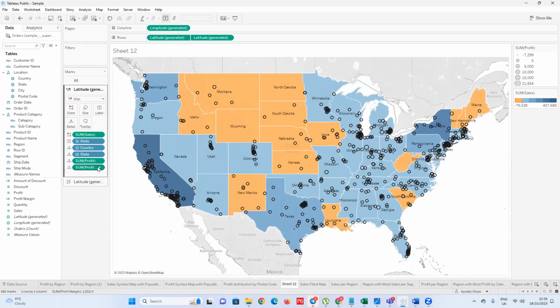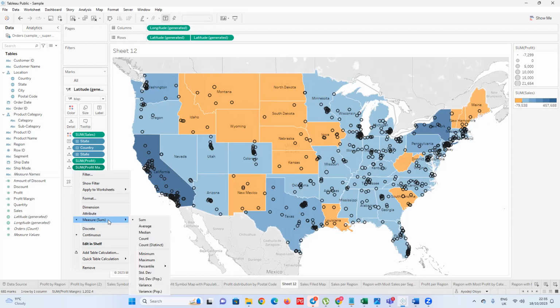But to change it to percentage, we are going to ask Tableau to do the calculation for us. We'll come to this profit margin and click on the drop down here. If you come here, you can see this is sum. If it's the average you want, you can choose average, median, count, and things like that, percentile.